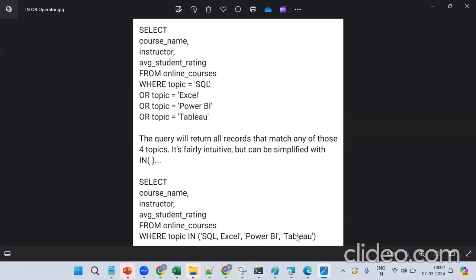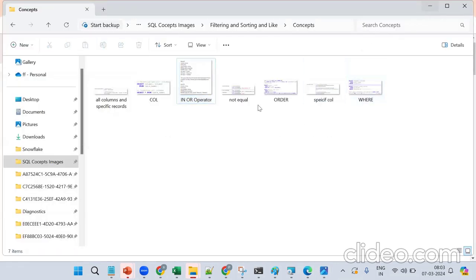Out of these four, at least one should be satisfied, okay, because we're asking with WHERE, so one value should be compulsory, or all values should be satisfied. Okay. So instead of writing four lines, we can write a single, simple IN condition, the IN operator. Okay.